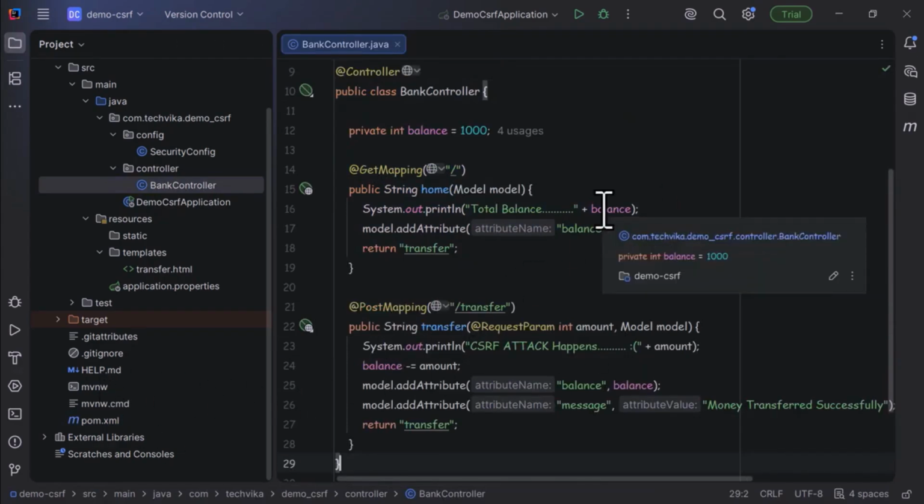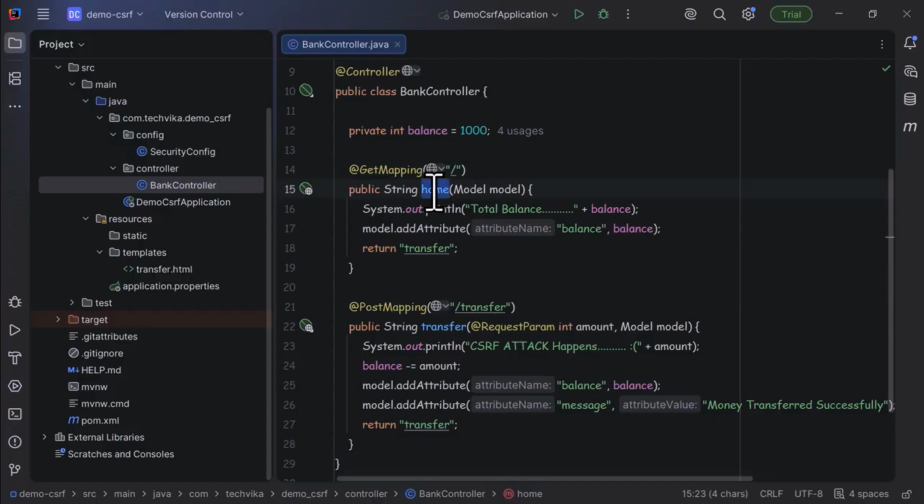So what will this controller do when the user opens the home page? Okay, this is the home page. We show the current balance, and when users submit the transfer form, the balance is reduced. There are two APIs: one is a GET API and the other is a POST API. Now you can see that there is no CSRF logic inside our controller. Only two simple APIs: one for displaying the balance, the other for withdrawing the money.